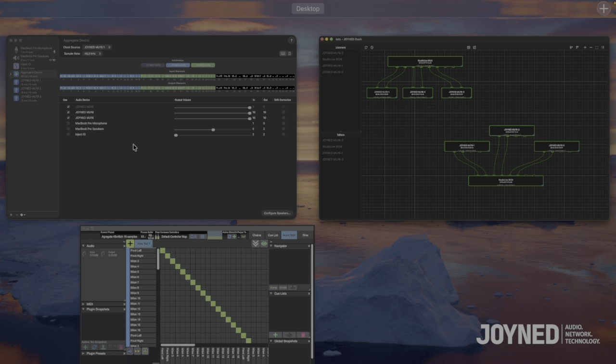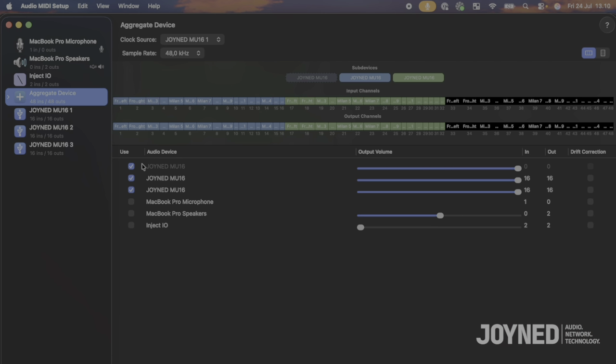So if we look at the OS side of the setup, I started out by creating an aggregate device, and inside this aggregate device I have enabled the 3 MU16s, and then I've set the first MU16 to be the clock leader seen from the macOS side. The USB side and the Milan side are fully synchronized. And that is also why I have not enabled any of these drift corrections.